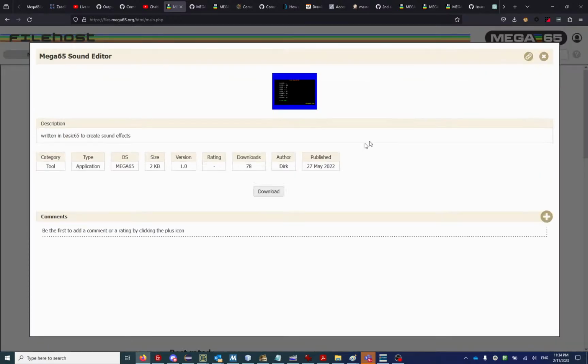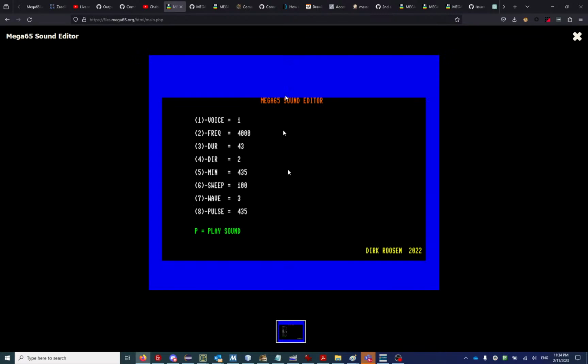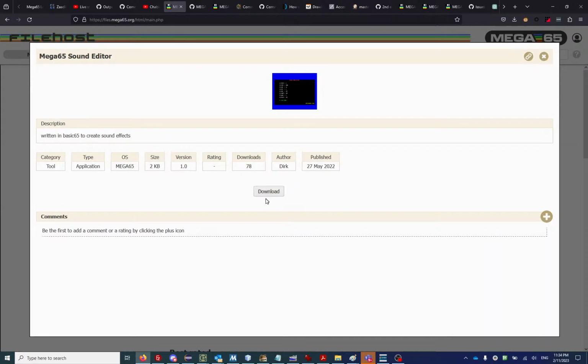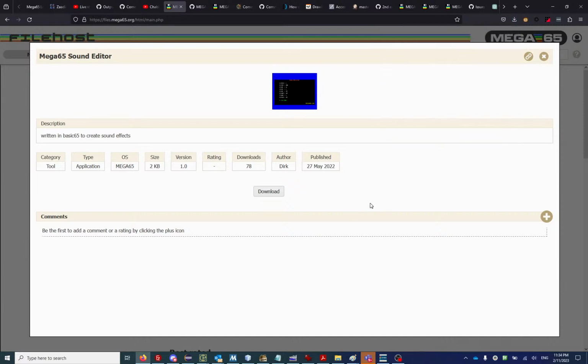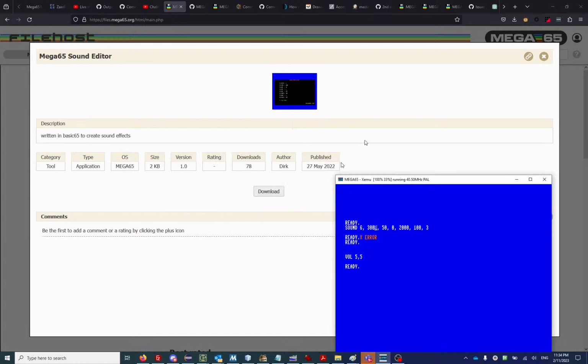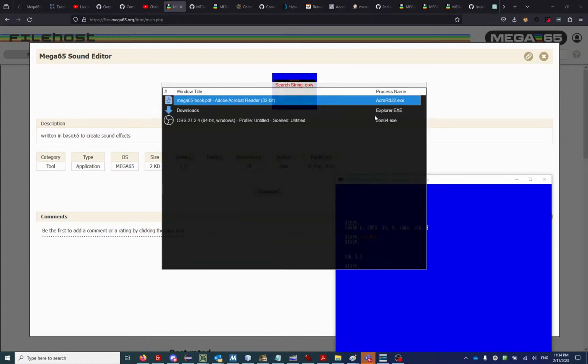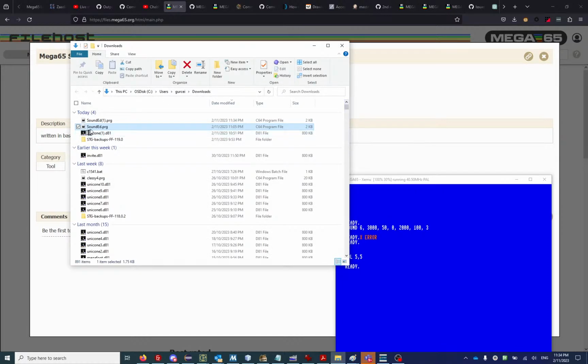So here's Dirk's sound effects tool. And you even get a screenshot of it if you're curious what it looks like. There's X to close that one. And so let's say you can click download there. I think I've already downloaded it, so no need to download it again. And you can drop it onto your real MEGA65 or in the emulator. So in this case, I'll go to the emulator and just drop it in from there.